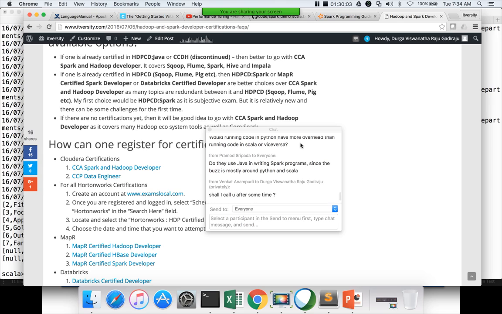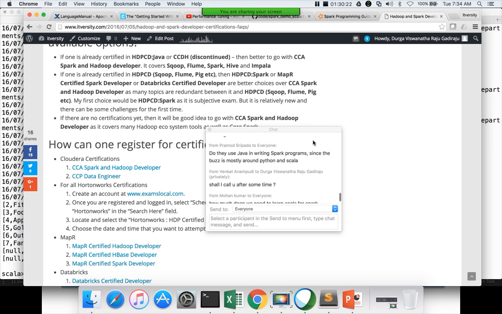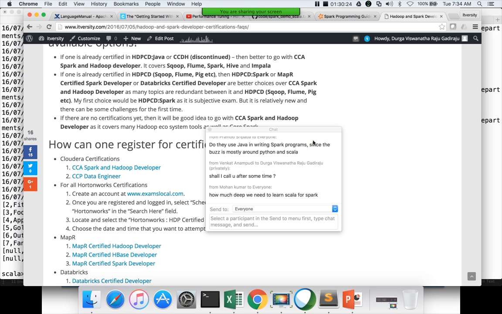So another question from Pramod: do they use Java in writing Spark programs since the buzz is mostly around Python and Scala? Yes, some companies who have good Java programmers don't want to spend time learning new programming languages. Those companies still use Java, and I am getting requests to upload content using Java because they have to use it as part of their job. So still they use.